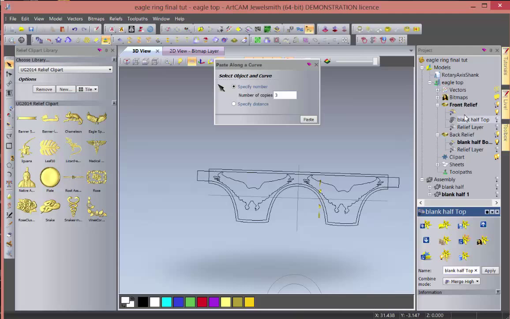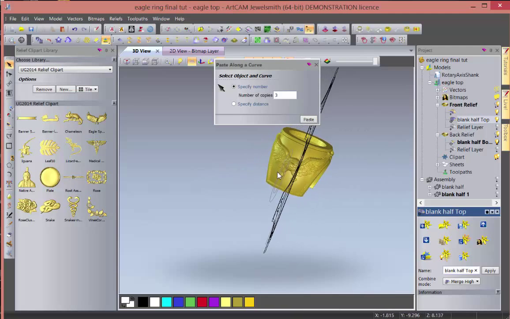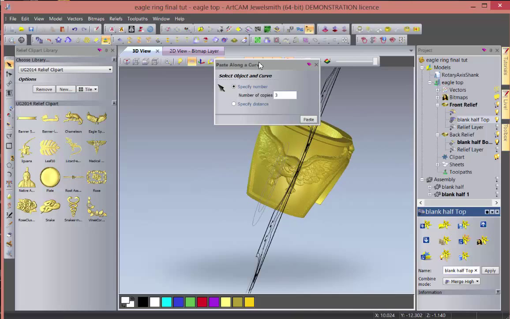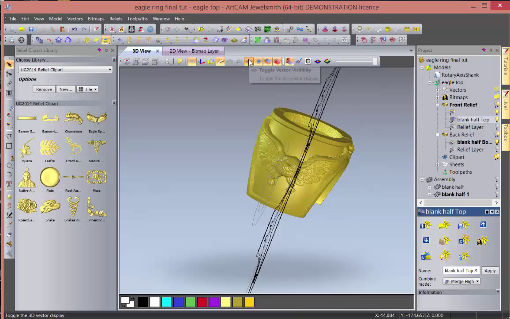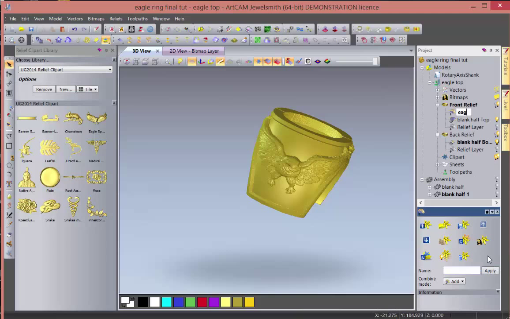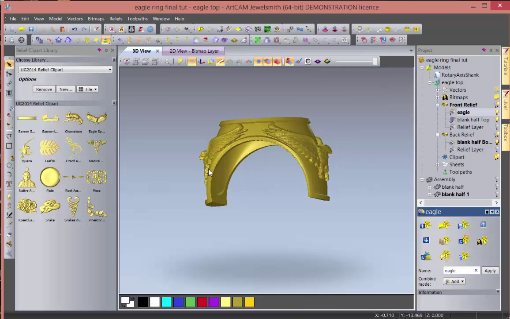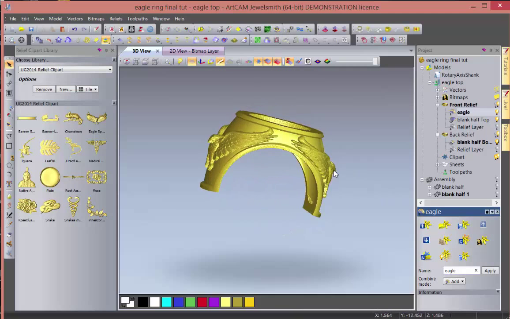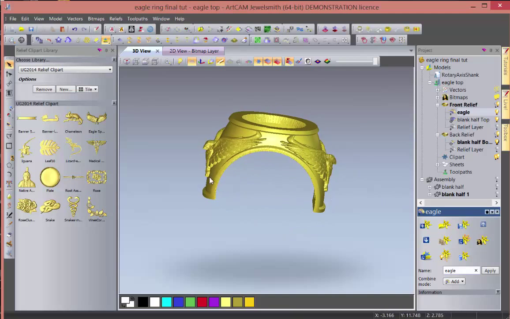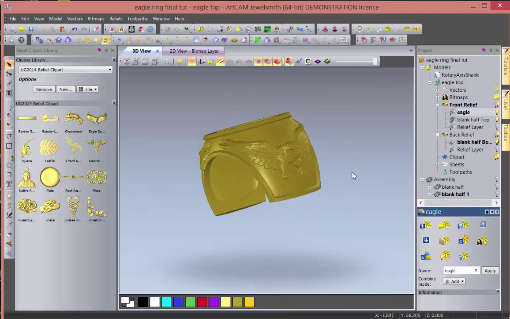Alright, so let's turn our layer on. Let's turn our ring on. You can see it is now wrapped around on our ring. Let's turn our vectors off here. So we finish with this tool. Turn off our vectors, and let's just rename this eagle. Alright, so we've got our eagle and the ring. Okay. So now we can apply texture to the background if you want.